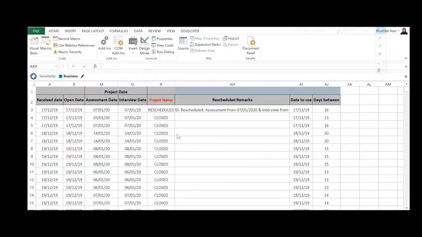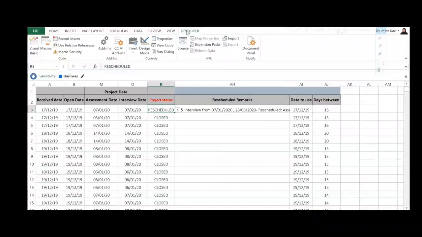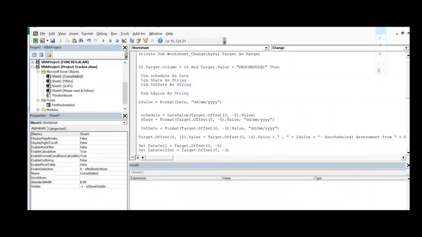Alright, so what happens is if you click on this drop-down and click on reschedule, you're supposed to get this message box, right? And how do you actually get this done in Excel? Well, go to the Developer tab and click on Visual Basic. You can see lots of lines of code over here, but don't worry, it is very simple, just like normal English language. I'm going to take you through it step by step.